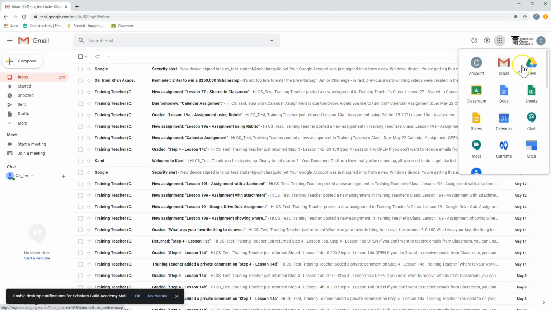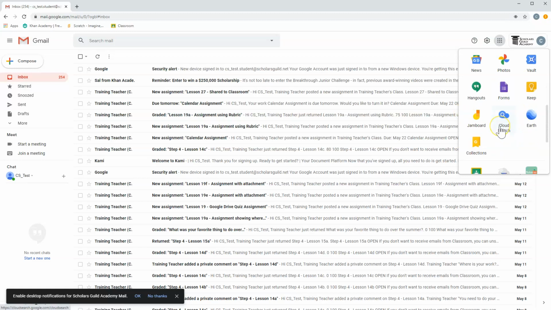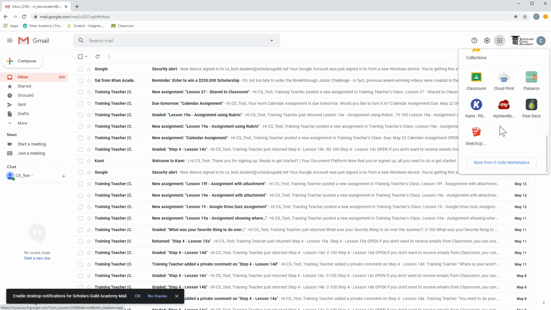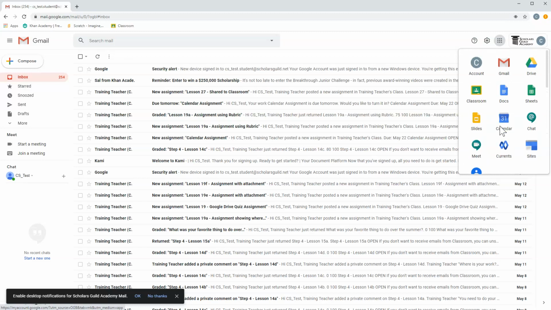Here we've got our mail, we've got our Google Drive, we've got our Google Classroom, Google Docs, Google Sheets, our calendar, our Google Meet shortcut. We've also down here got Google Forms, Google Photos, Jamboard if your teacher's using that, and then down at the bottom may be some other stuff that may or may not be installed domain-wide.